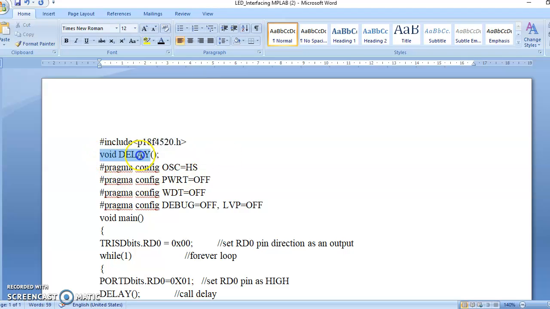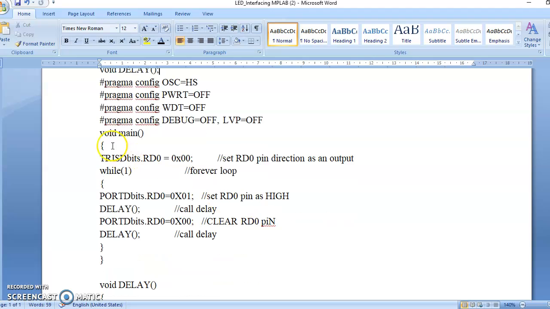I have declared the function delay, which I am going to use here. You can see the configuration elements: the first is the oscillator, which I am keeping as high; the other one, power and reset, I'm keeping high; watchdog timer I'm keeping off; I'm keeping debug off; and again I'm keeping the low voltage program off. Now in the main program, first I'm going to set RD0 as an output port.